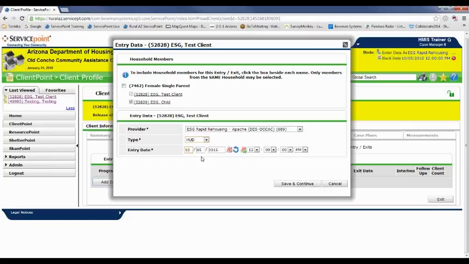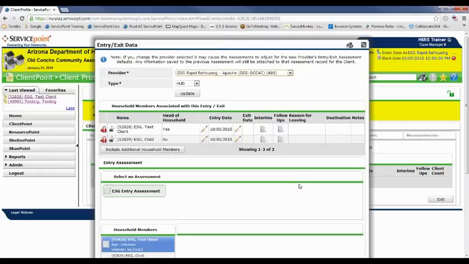The entry date auto-populated to 10/5/2015 because I am in backdate mode to 10/5/2015. If it did not auto-populate to the backdate you need, that means that you're not in backdate mode, and you should cancel and get into backdate mode first. But everything here is correct, and so I will go ahead and click Save and Continue.